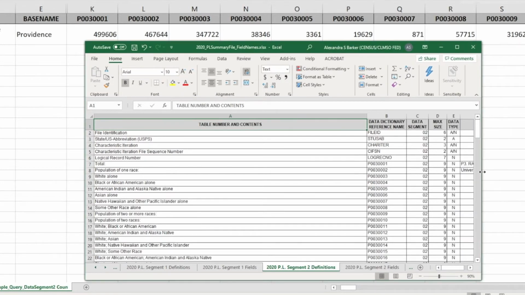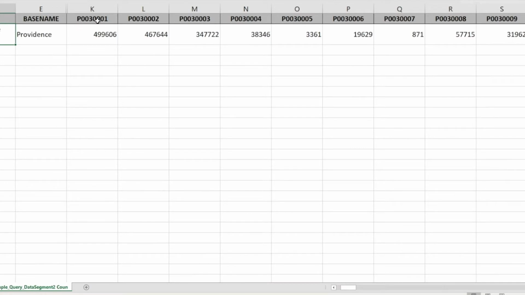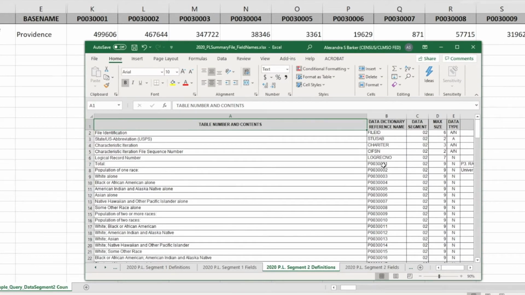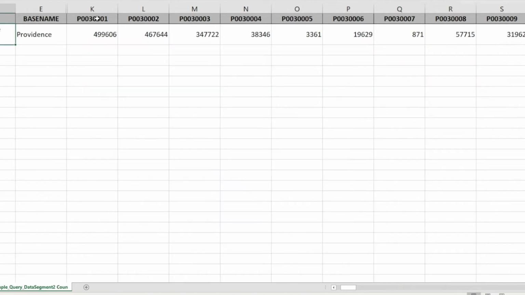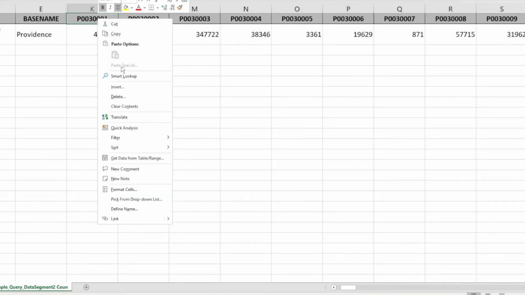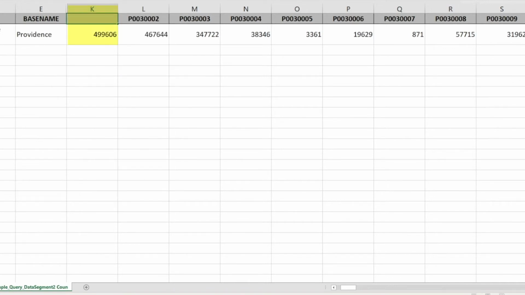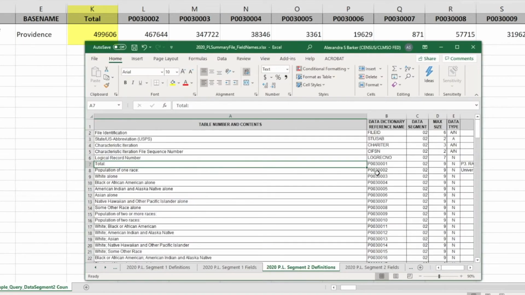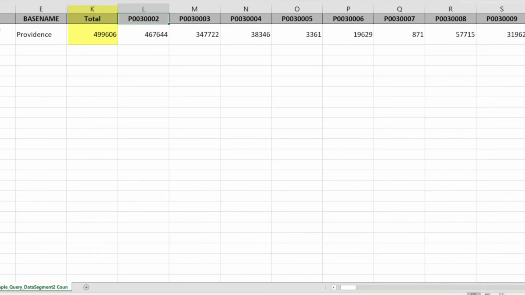So let's first identify the metadata for column K, P0030001. Is it right here? And it means total. So I can go to the header of my column and replace that code with total. Let's do the same thing here with column L. So we're looking at P0030002, and that means population of one race.